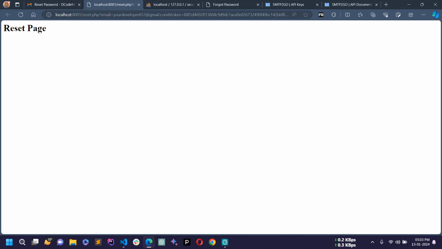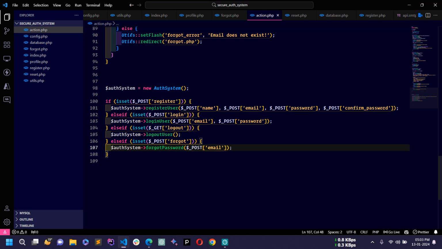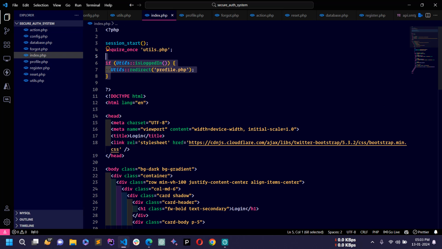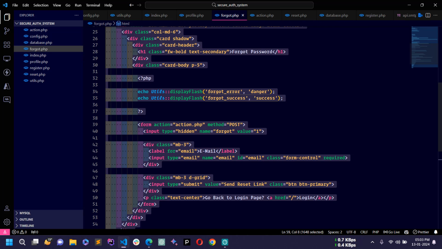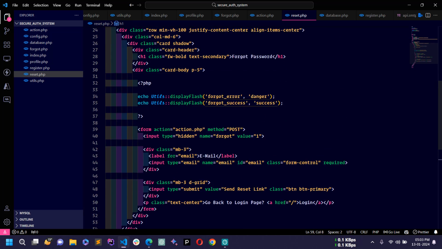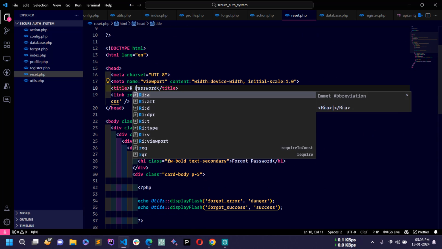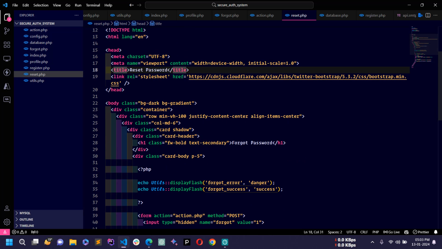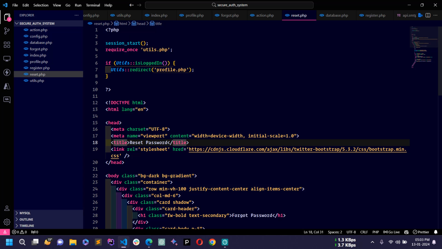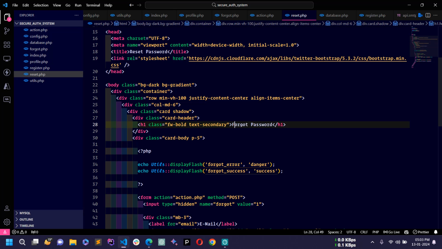Okay, now quickly let's design this reset.php page. So for this, I will go to this index.php file, and again actually go to this forgot.php file and copy all the things and go to reset.php file, replace. Here I will write reset password. Okay, and all is okay. Now instead of forgot password we can write here reset password.